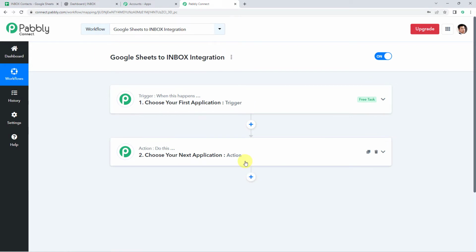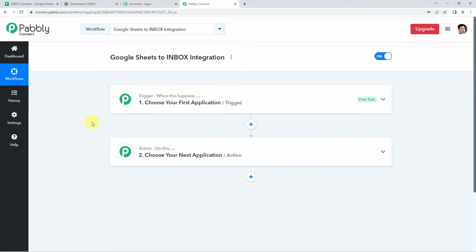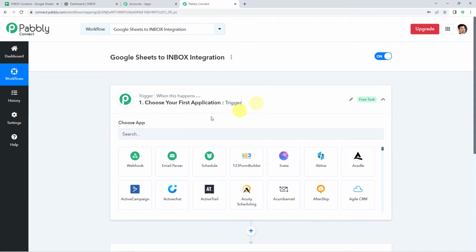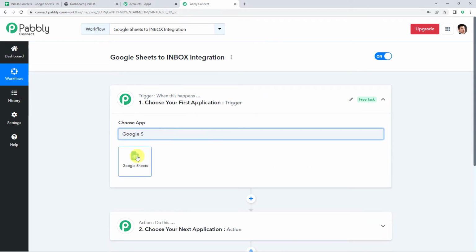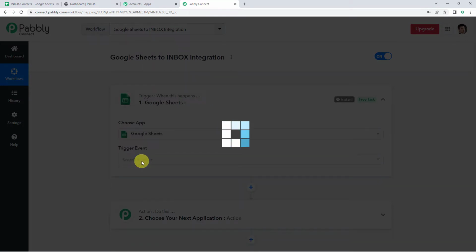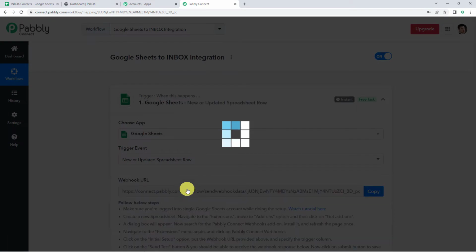Pabbly Connect works on the concept of trigger and action. Trigger means when this happens, action means do this. So in this particular use case, we want to create contacts in Inbox using Google Sheets. So first let us integrate Google Sheets with Pabbly Connect. Open this trigger window and here choose the application name as Google Sheets. Select the trigger event as new or updated spreadsheet row.